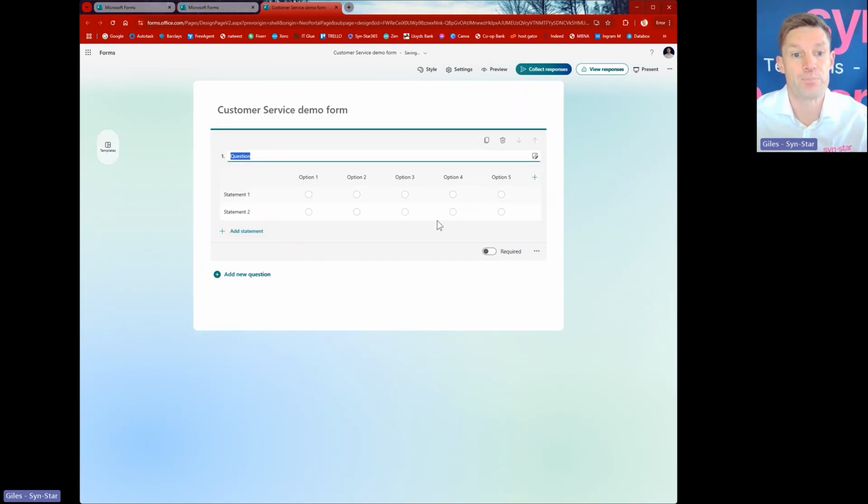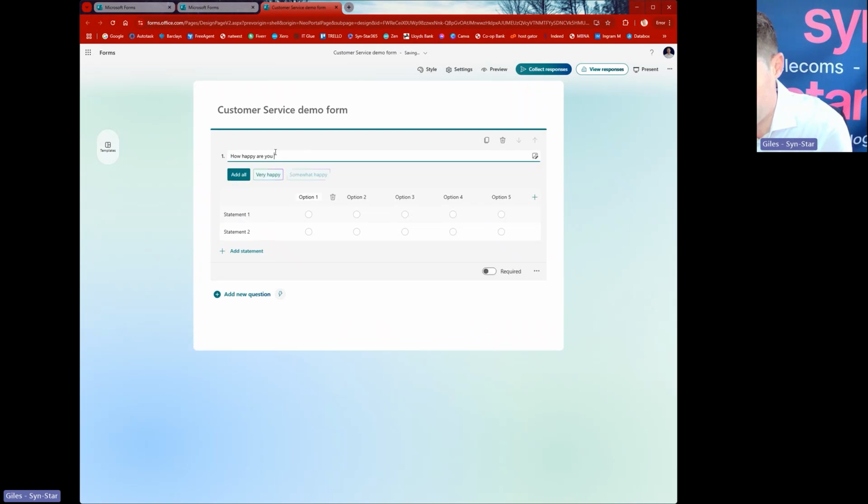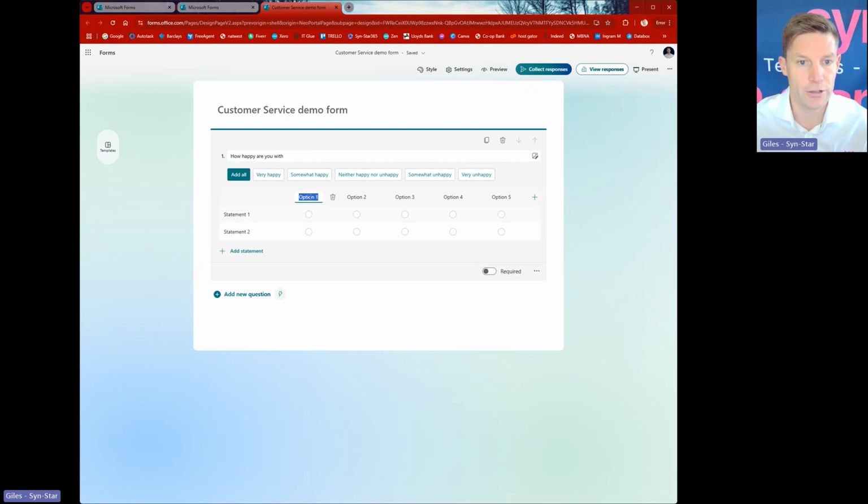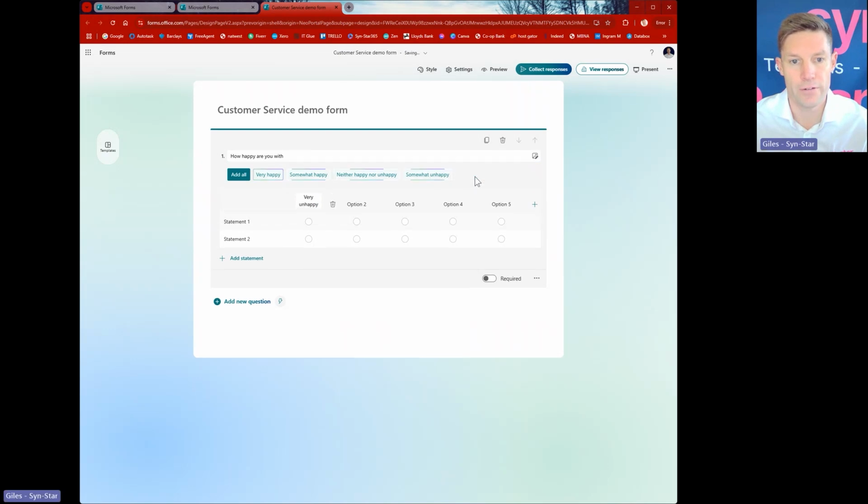So let's go for these, which are called Likert scales. So you can do the question, and then in the options, again, it's so flexible. For example, it might be, you know, how happy are you with? And again, you'll see that it keeps pushing up different examples. So then on here, you could do very unhappy, somewhat unhappy.